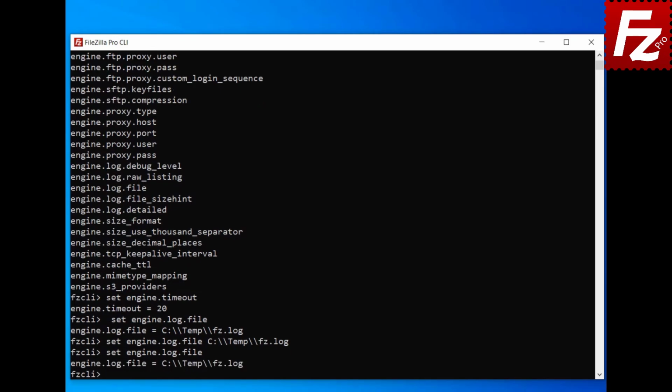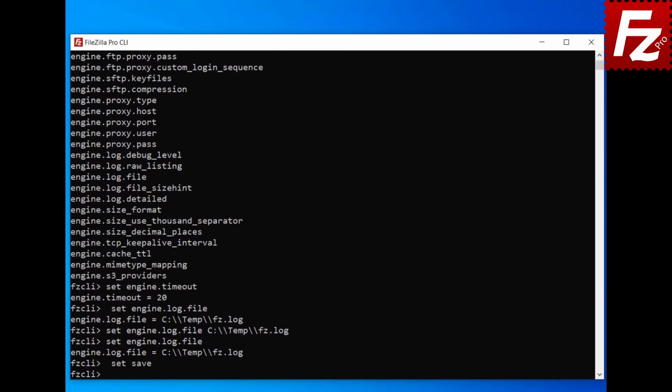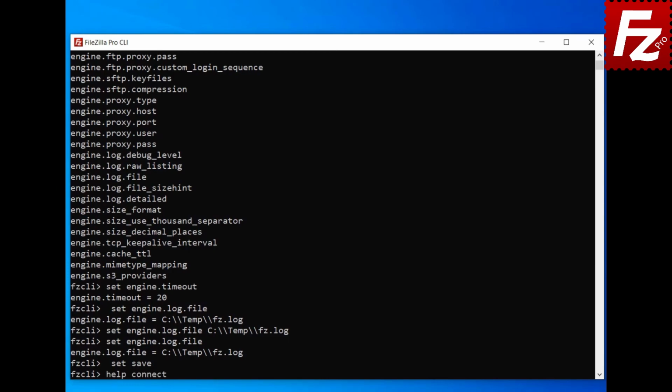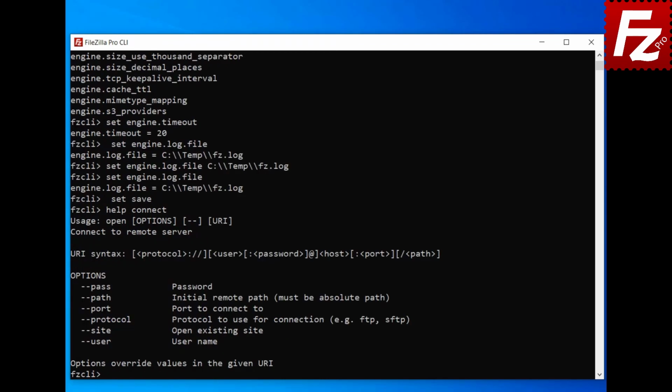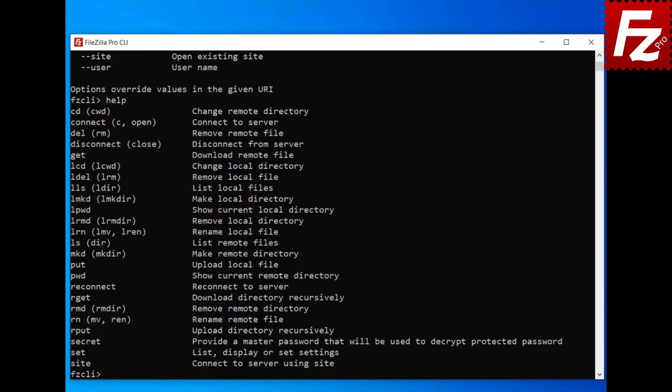To make the changes permanent, enter the set save command. The changes in the settings have been saved now. For a list of available settings, visit the link you find in the description. While using FileZilla CLI, you may need to learn how to use a command. Enter the command help followed by the name of the command. The help command shows you how to use the command, along with a short description and the available options. Enter the help command without parameters to see the full list of commands.